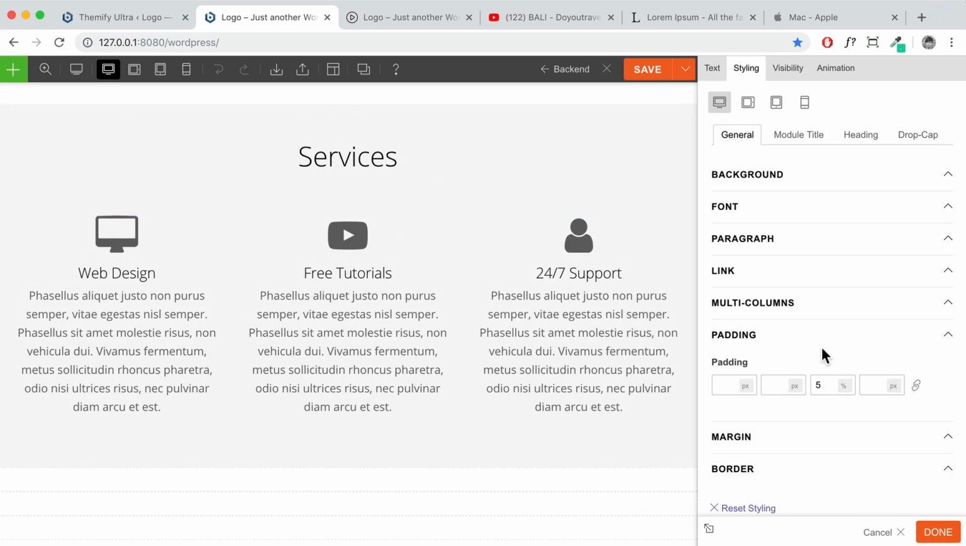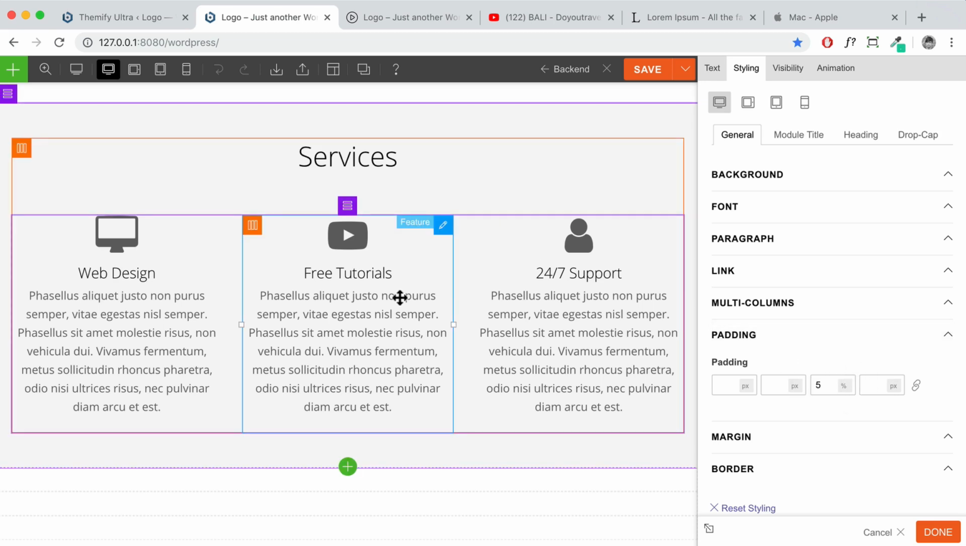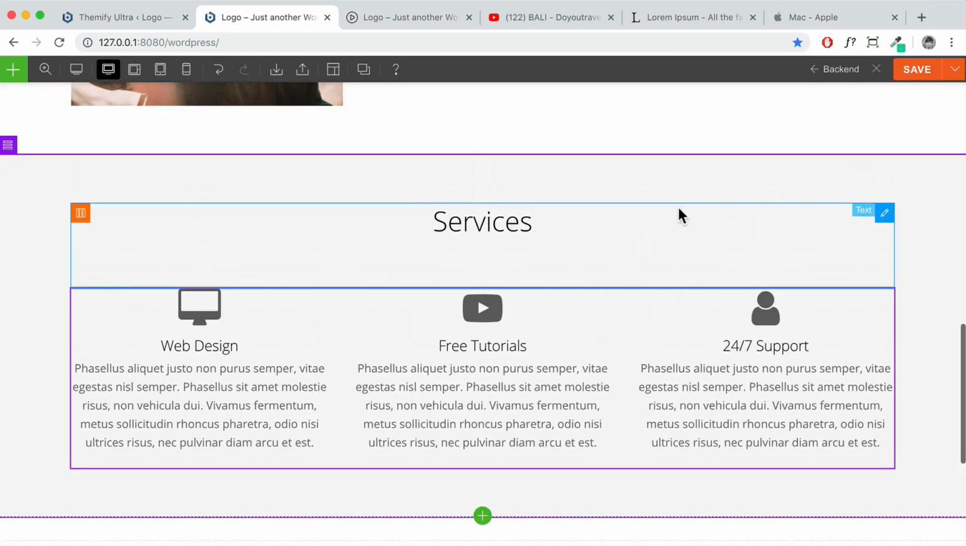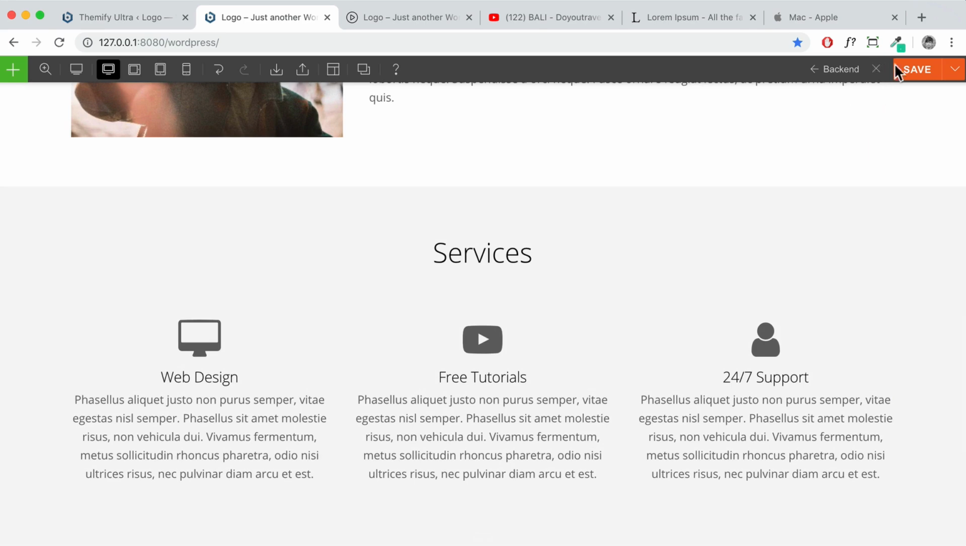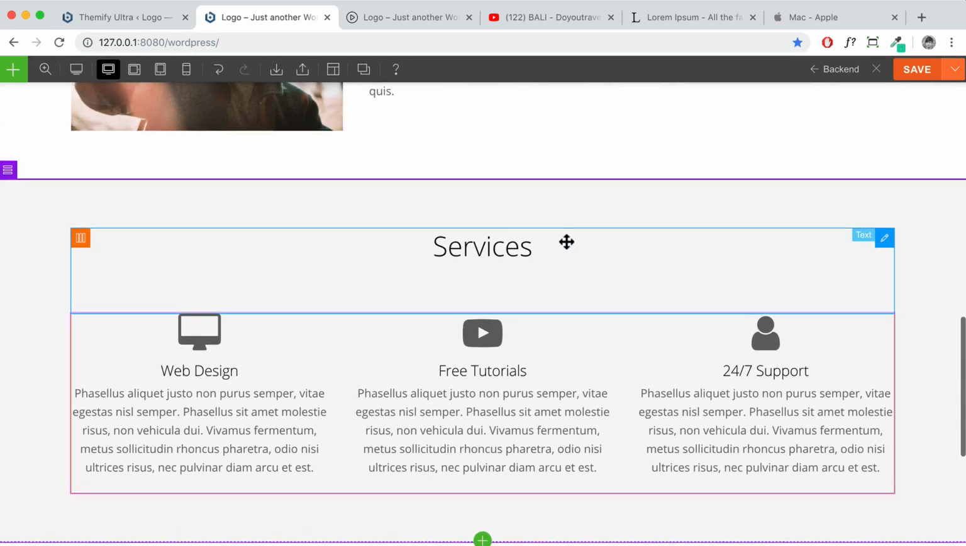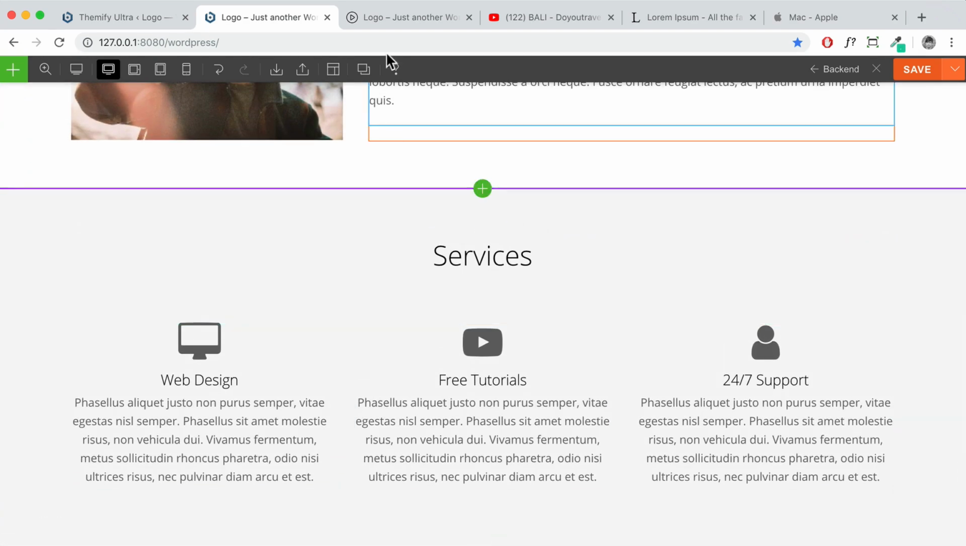Okay, so padding, you're going to be using it pretty much all the time when you're building layouts, because you're going to probably need to add spacing to everything to make it look good. All right, and that is that section done. So you can click on save. Now the next section that we're going to create is the gallery section.